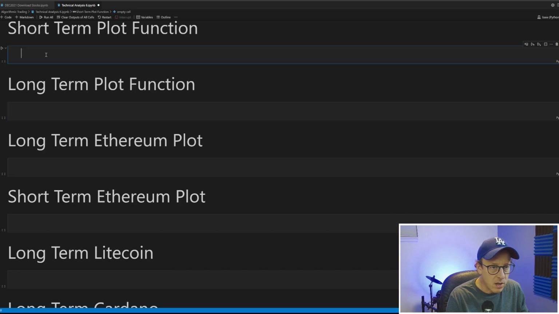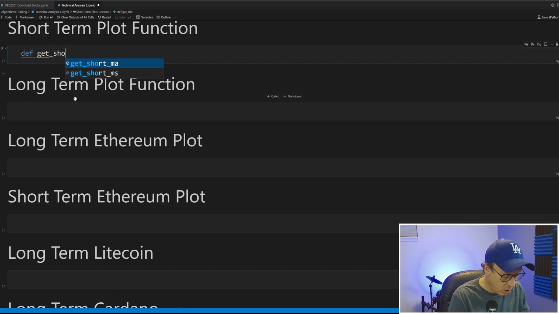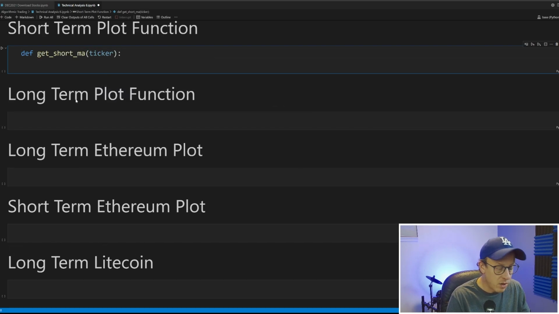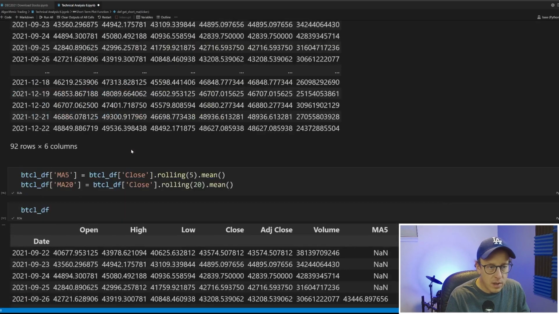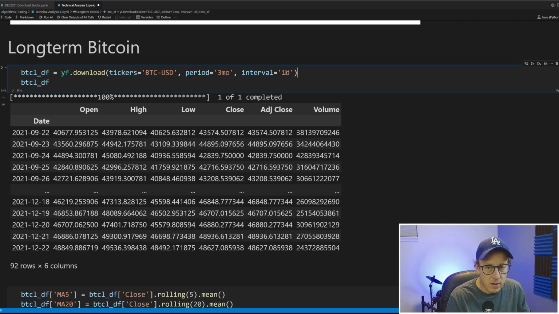So I'm going to create a short-term plot function. So let's just go define and get short MA and pass in the ticker. This is going to allow you to basically do these moving averages on every single stock like that. All right, and basically what we're going to do is we're just going to copy and paste every single thing we just did before. So we're going to grab this.